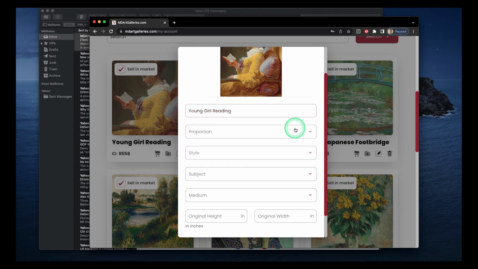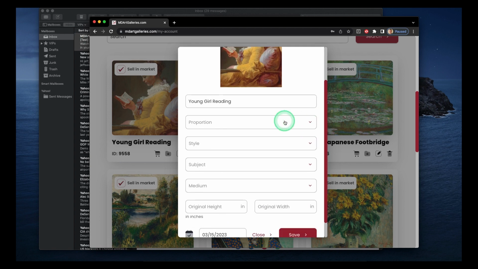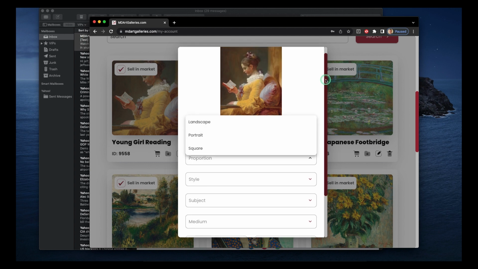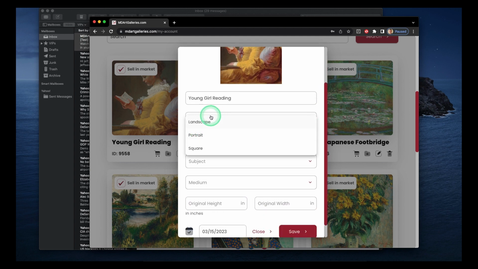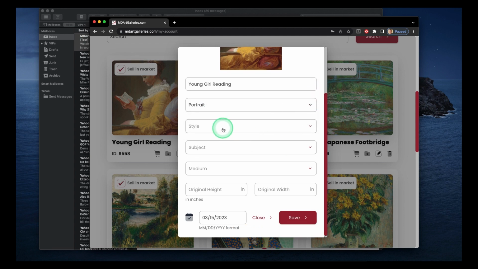These little drop downs are actually for keywords, and it's really meant for if you're on the public gallery, if you're going to be selling images on the public gallery, these are your keywords that you choose. So this image is a portrait, it's not landscape, and it's not a square. So you can actually put that information in there, and it will help people actually search for your images.